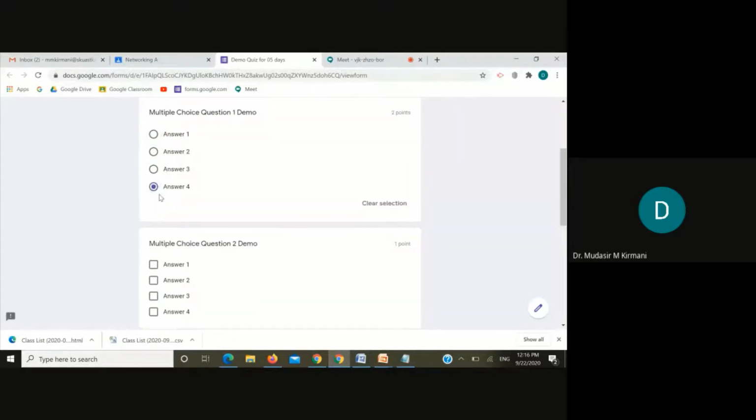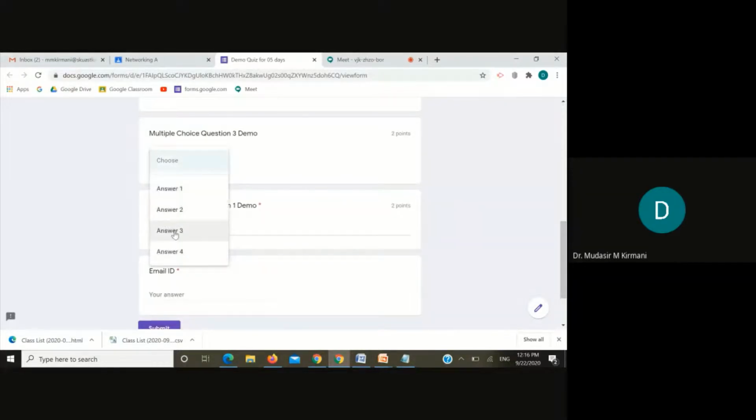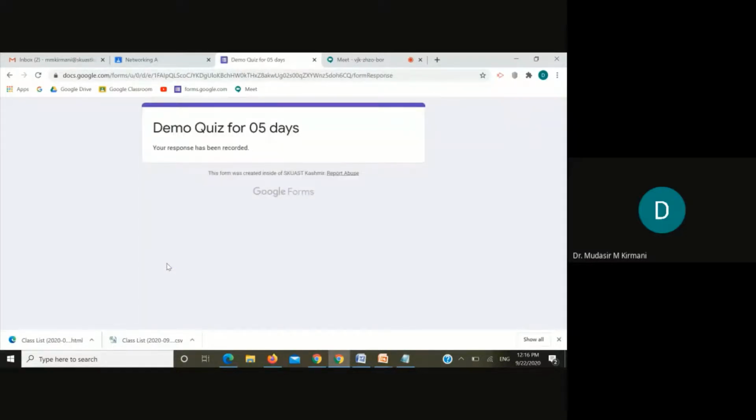I can write answer 4 is the correct answer, answer 2 is the correct answer, answer 3 is the correct answer, and then I can give any text so that the evaluator will do the evaluation. And this I can remove afterwards, and I can write jill@bill.com. So once I'm done, I'll click on submit. So the response has been recorded.